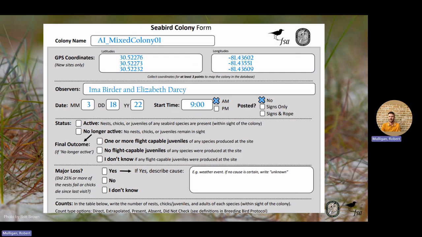In this example, a new mixed species colony was found on a route survey for Amelia Island. The colony needs a unique name. I recommend naming the colony like solitary sites, using a naming convention that conveys key information about the site. For example, start with the location, AI for Amelia Island, the name of the route, then the species code. Since it's a mixed species colony, I used mixed colony instead, and then the colony number. This is the first colony found on this route, so the colony is given the name AI Mixed Colony 01.